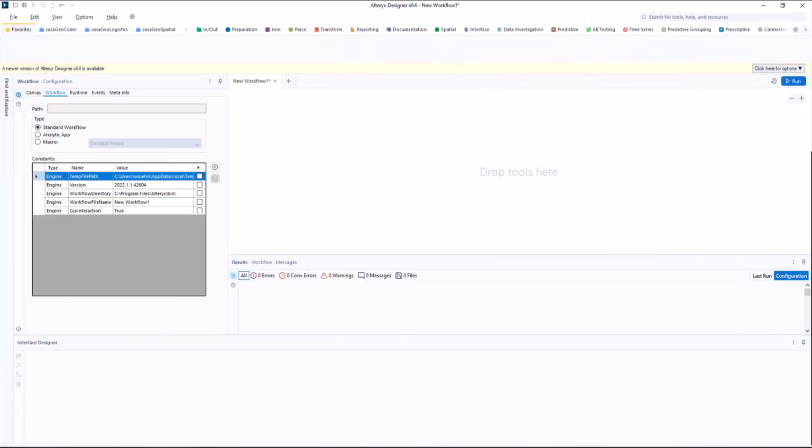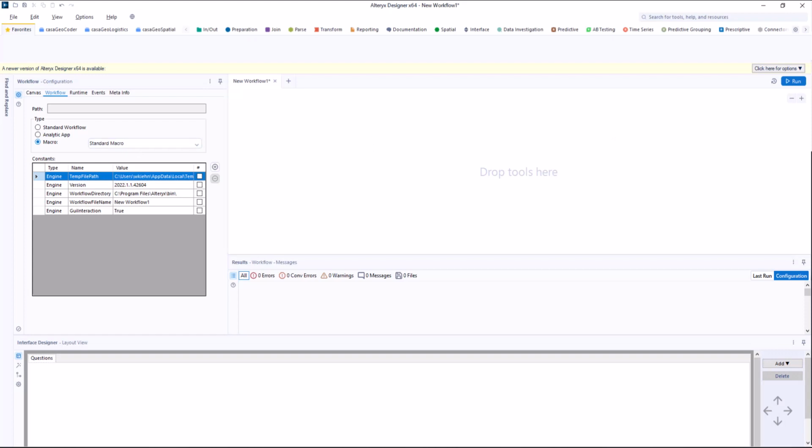Today I would like to introduce you to the Location Optimizer Macro from Alteryx. Maybe you have already worked with the other macros, standard, batch, or iterative macro, and you know the advantages. The fourth macro you can choose from Alteryx is the Location Optimizer Macro.